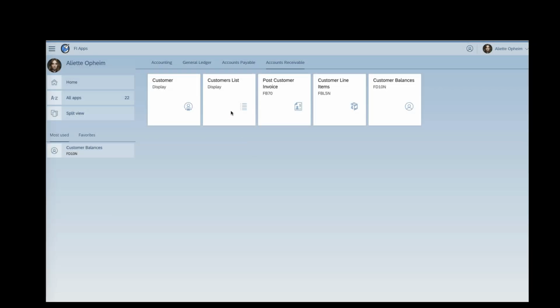Let's take a look at the Customer List Display app. This app allows users to select multiple customers. The app then allows the user to drill down into each customer record to display master data information for a specific customer. Clicking on the tile navigates the user to the selection page.